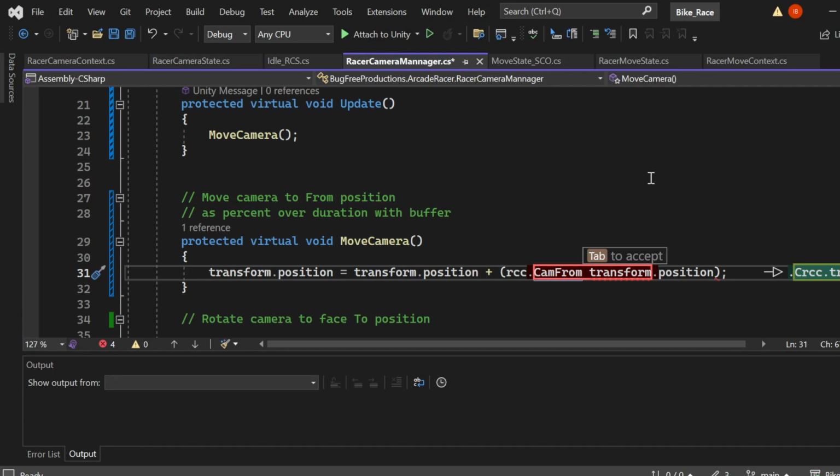Cam from, minus the transform dot position, then we have transform position plus that. So that should be strictly the amount of units we go to get to that position. So it would move and lock pretty much exactly, so we could have just set the position equal.